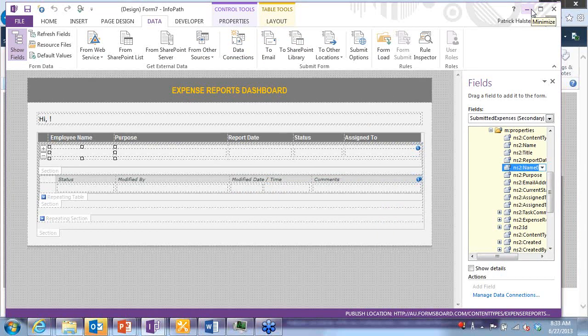Tom's got one more question here. Does copy list item work for form libraries? Yes, it does. And Byron, you said thanks.